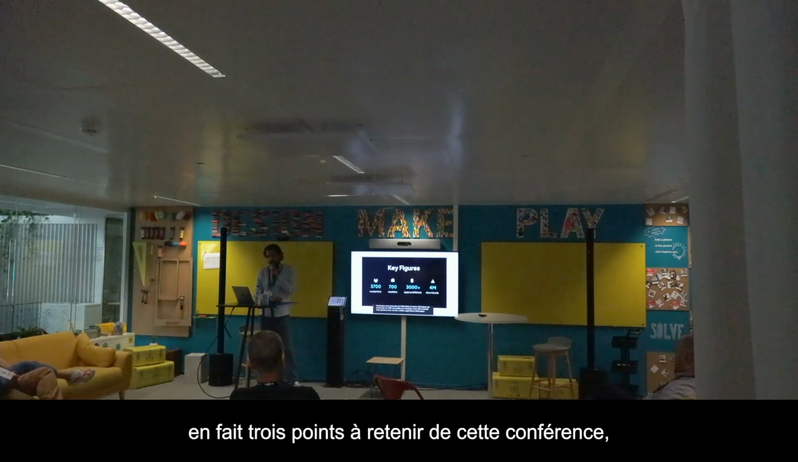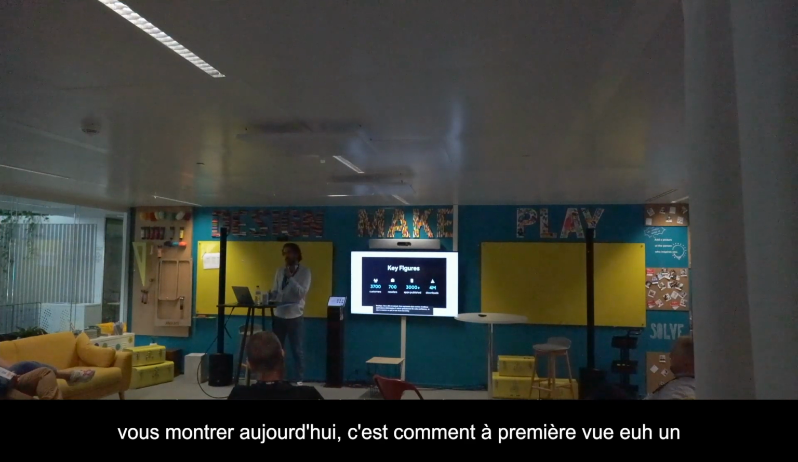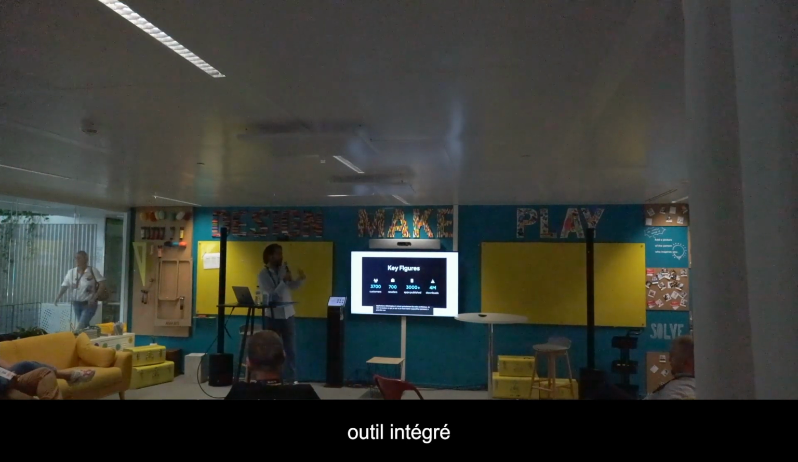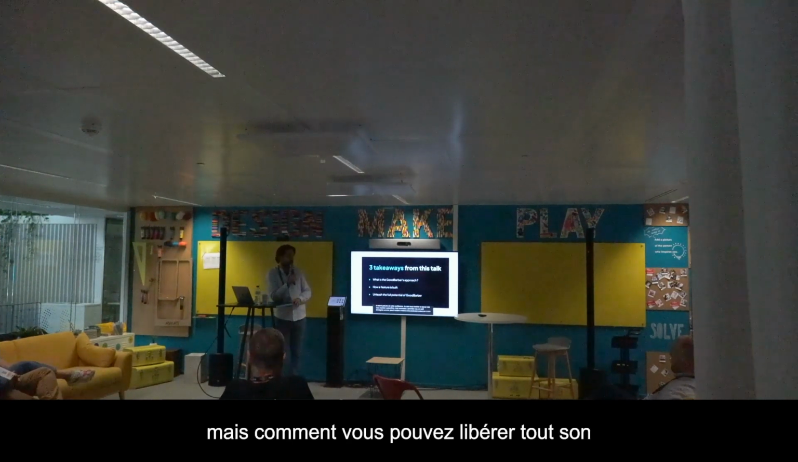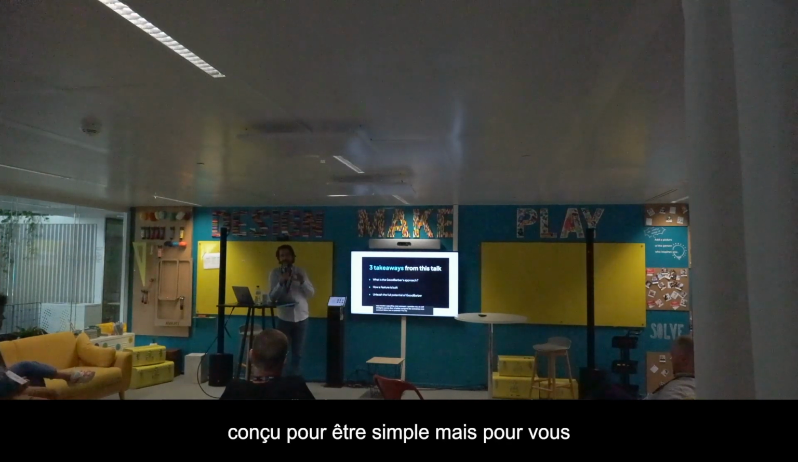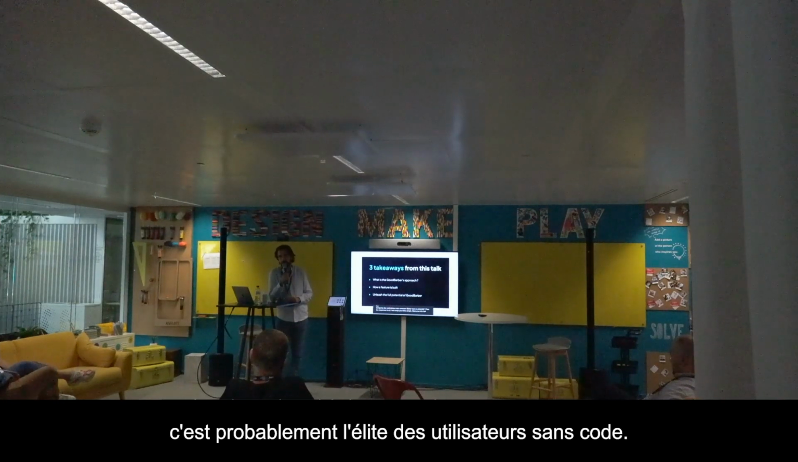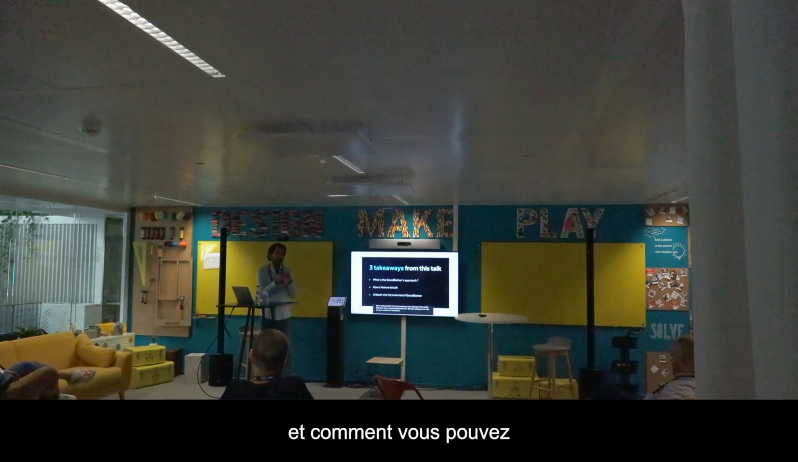3 takeaways from this talk. What I'm going to show you today is how, at first look, an integrated tool like GoodBarber contains constraints, but how you can unlock all its potential. For the average user, it's designed to be simple, but for you, that is probably the elite of no-code users, I'm going to show you the constraints and how you can overcome them.